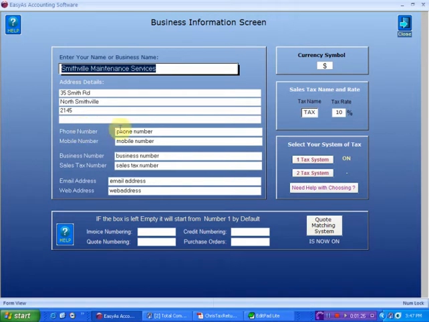You'll notice here, this is my testing screen, so instead of putting a phone number, I've typed the words "phone number", so that I can see where that locates on the invoice. When I print an invoice, I just want to show you an example later of where all that information goes. But obviously, if you were entering it, you'd be putting in the actual phone number, etc.